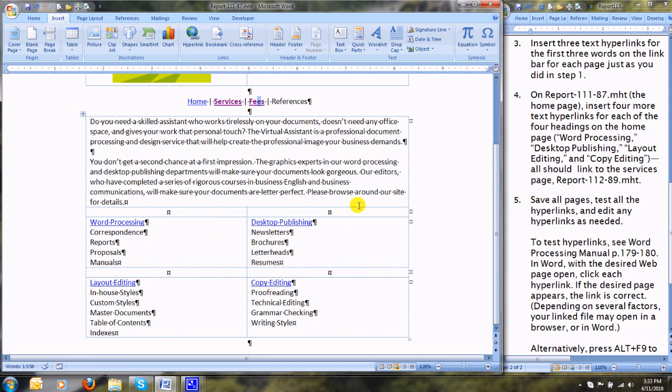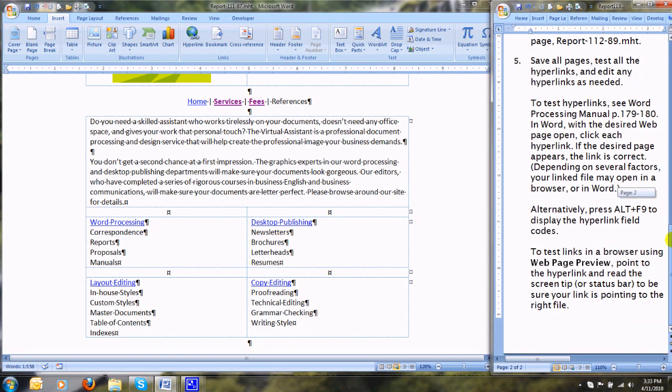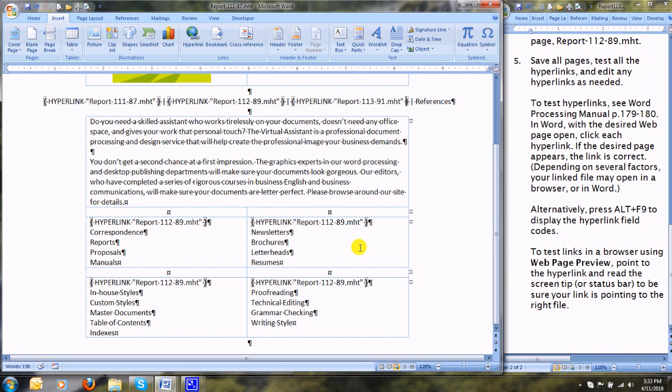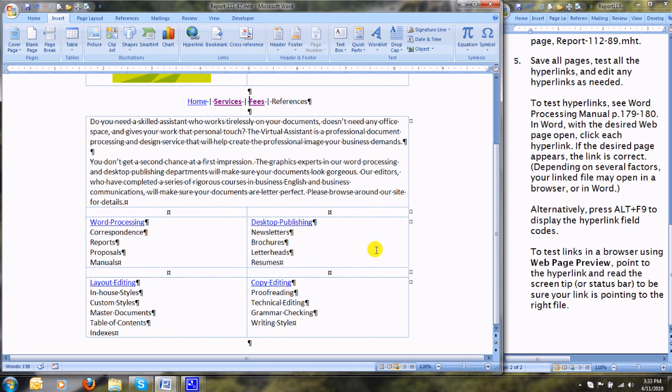Now there's one other way to see your hyperlinks. If you are in Word, press Alt F9 and you will see the actual hyperlink codes that have been inserted into the document. In a browser with unpublished pages, you cannot test them accurately, so you should point to the hyperlink if you're using web page preview and read the screen tip or look at the status bar to be sure that your link is pointing to the right file.